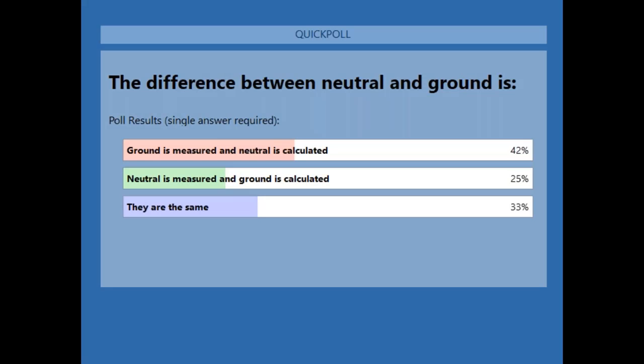It looks like 35%, 33% said they're the same. You can make that argument, right? We'll talk about how we make that argument in a few minutes. But according to the IEEE, and also according to the GE's relays, ground is a measured quantity.